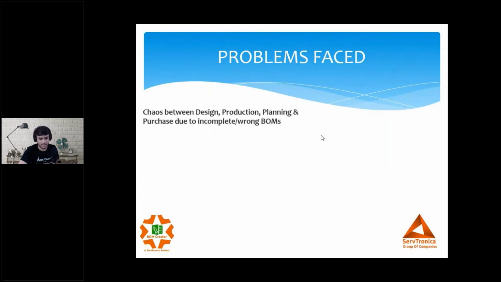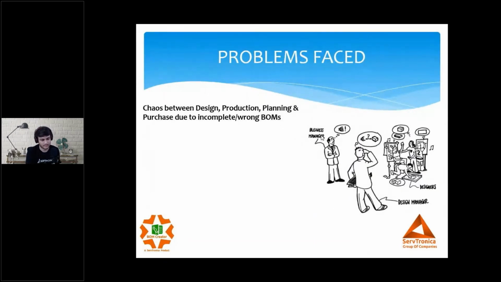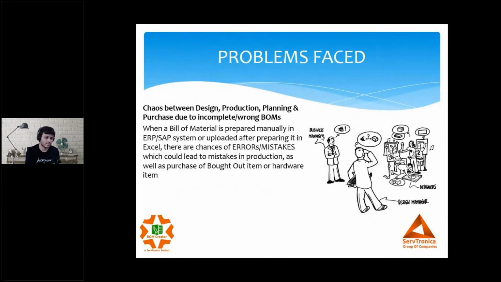The second foremost challenge we saw is the chaos between design, production, planning, and purchase due to an incomplete or wrong BOM. So what do I mean by incomplete or wrong BOM? As I said, the BOM preparation is manual, right? So if I make any mistake in my BOM, it cannot be traced at the same time, right? This mistake is identified when I'm on the production shop floor and I am short of some items, right? This creates complete chaos inside the organization. It creates a disturbance because eventually nobody knows what is happening, where the mistake is, who made that mistake, and it eventually affects my project delivery, right?